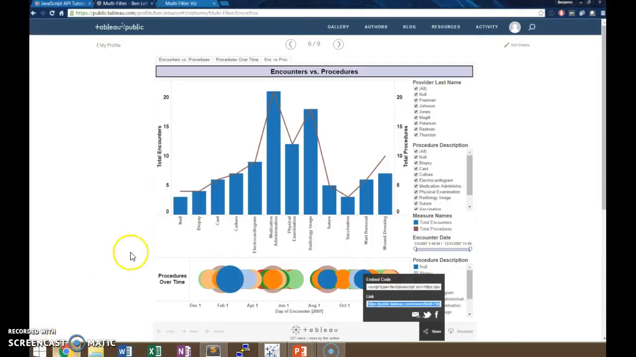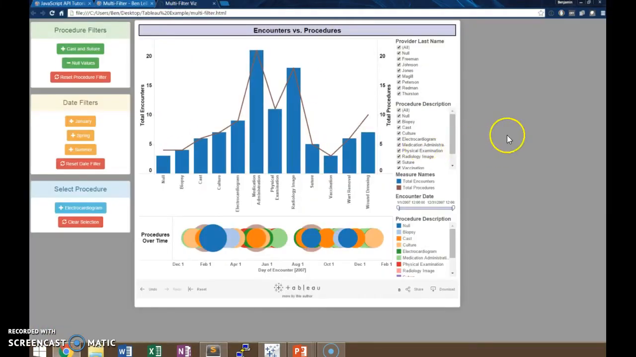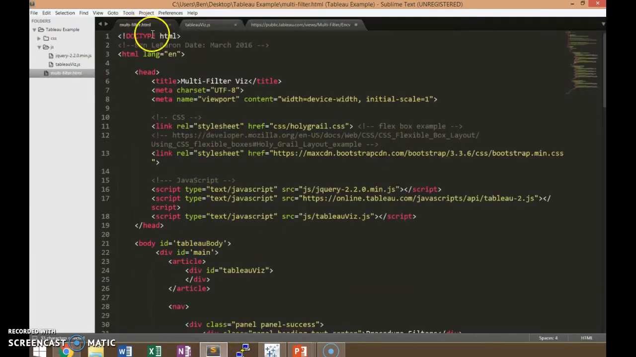This is the embedded dashboard that I've brought in from Tableau Public. So this is how it looks. So let's dive into the HTML. It's a basic HTML document. I'm using the Holy Grail CSS style sheet that we went over in class, the Flexbox example.